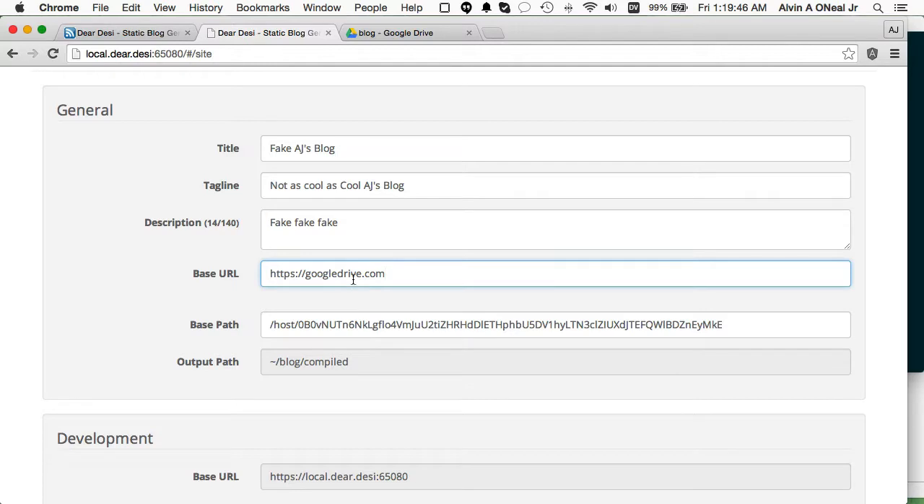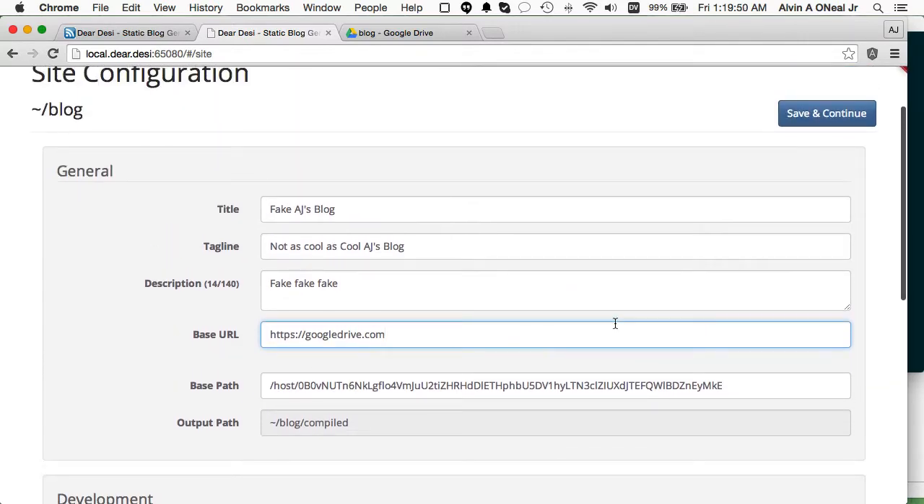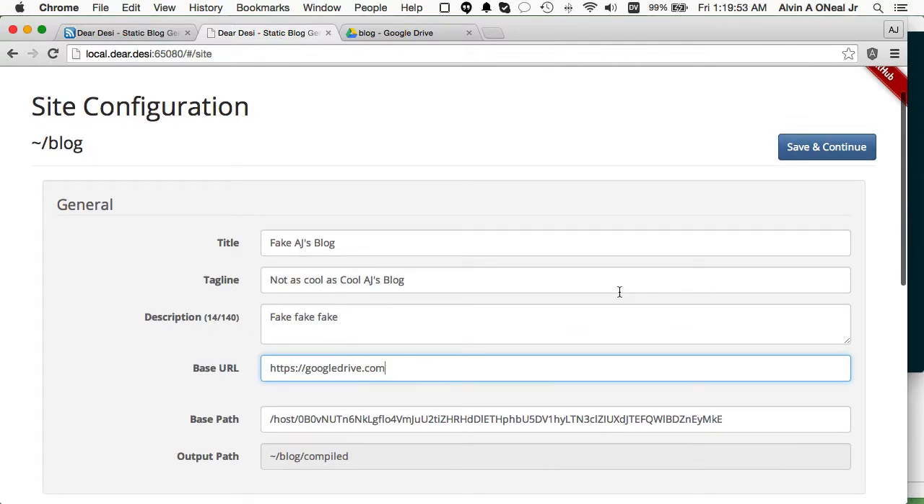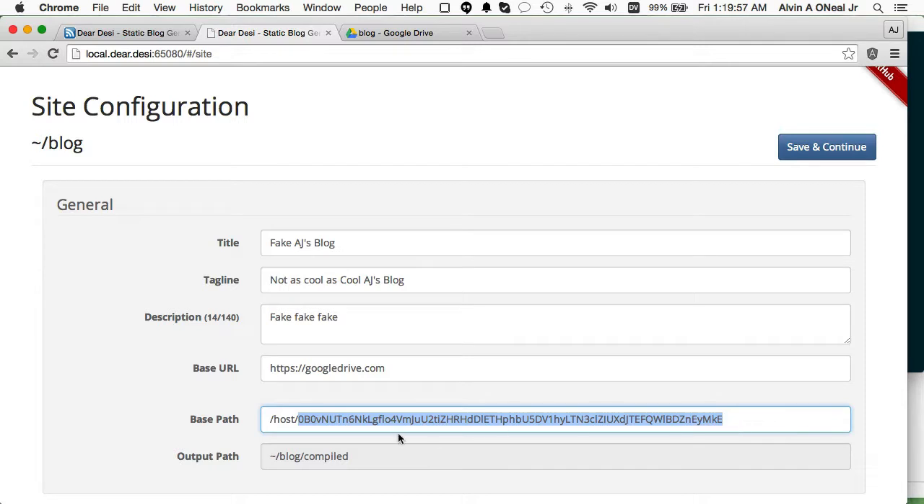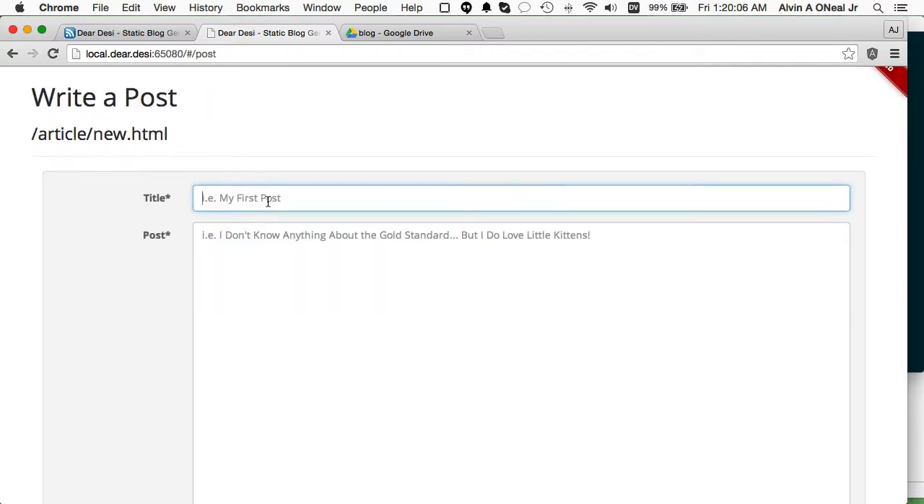and this is just specific to Google Drive, and it's not easily documented in their interface. I had to search a little bit to figure it out, but basically whatever your ID was, you put /host/ in front of it, and then the base URL is going to be googledrive.com. Okay, so I'll click save and continue here, and then I'll make a first post.